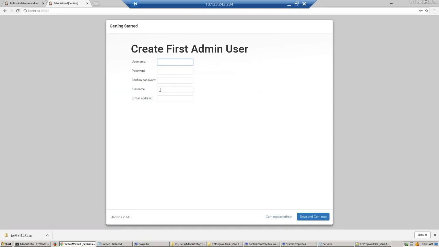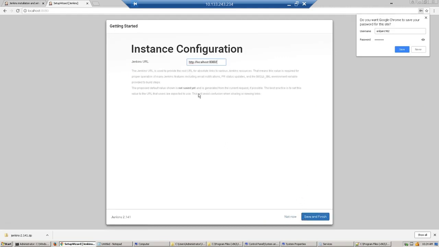Once all your plugins are installed, just set your username and password. Suppose I'm setting my username and my password, full name, and your email address. Okay, save and continue. Then you see your port number, and save and finish.